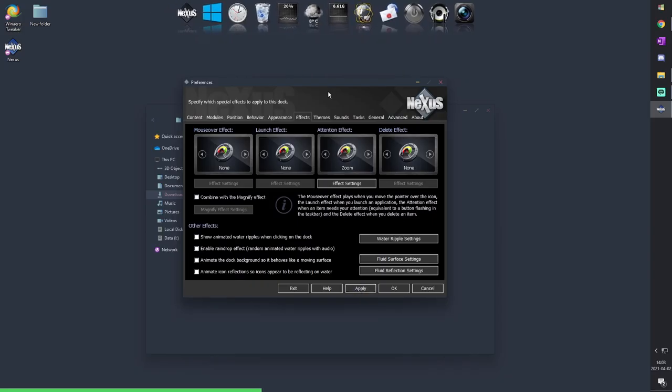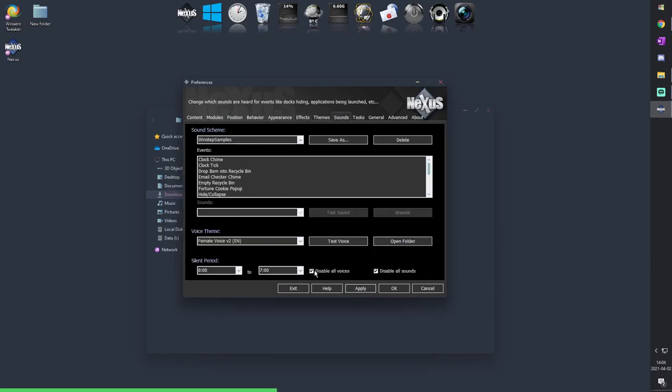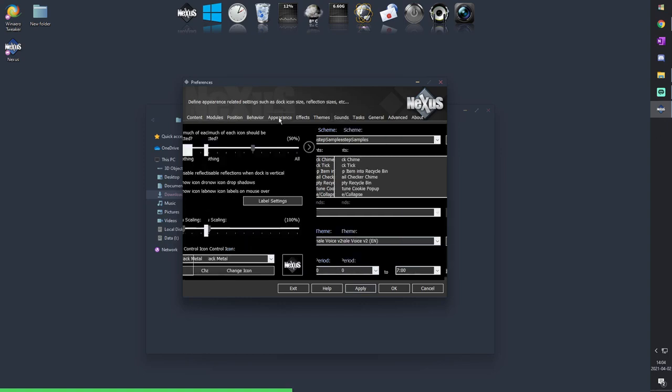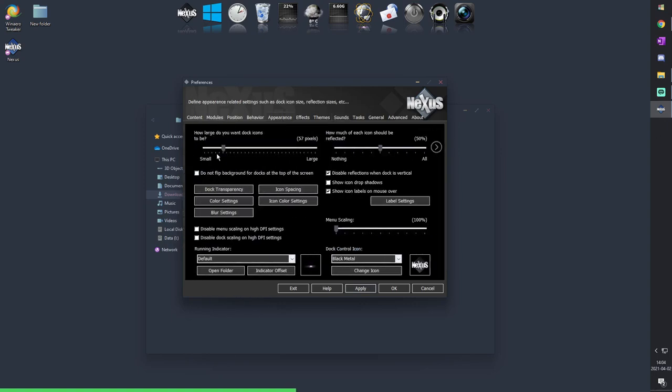Now, remember how I was talking about how the time, just the clock, likes to tell me what time it is verbally? To disable that, just go to sounds. Then click disable all voices. And I think the sounds on Nexus dock are pretty cheesy, so disable all the sounds. And once you do that, click apply. Moving on, we need to go to the appearance tab, and you will see a couple of settings.